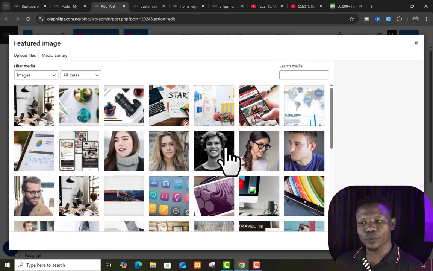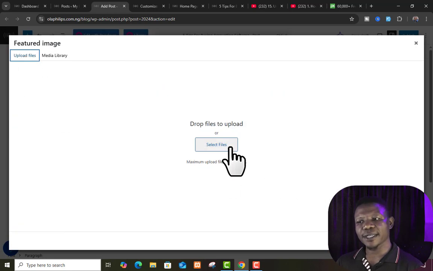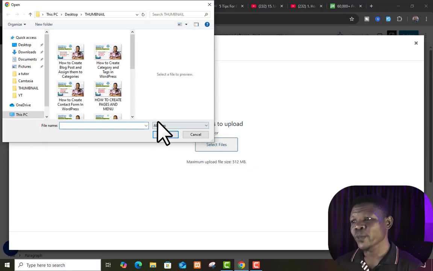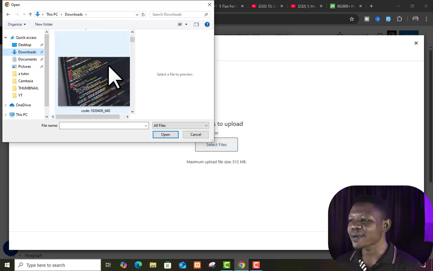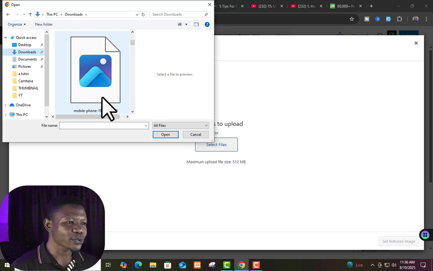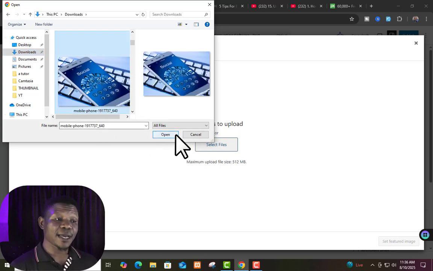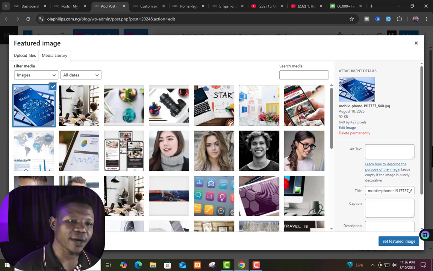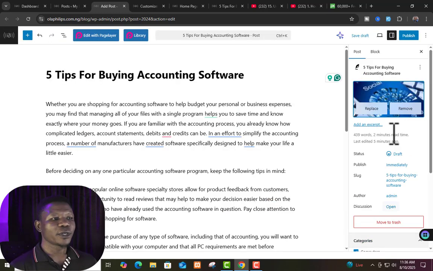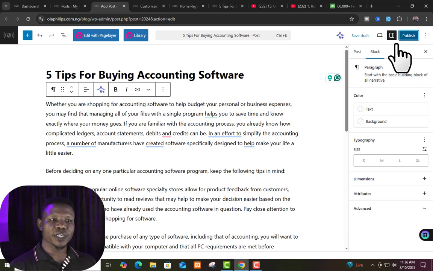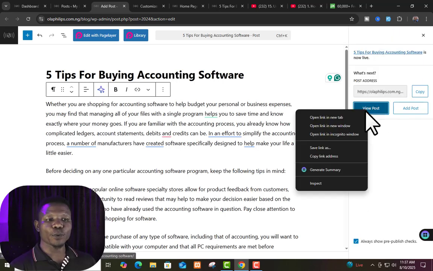So I'm going to click on upload files, then click on select. Then I'll come under downloads because that is where my images are. You can see it right here. Let me just choose this image right here. I'm just choosing any random image for now. So I'm going to click on set feature image. Okay, so we have the title, we have the text, and we have the image. Then I'm going to click on publish. Now I can click on view post.